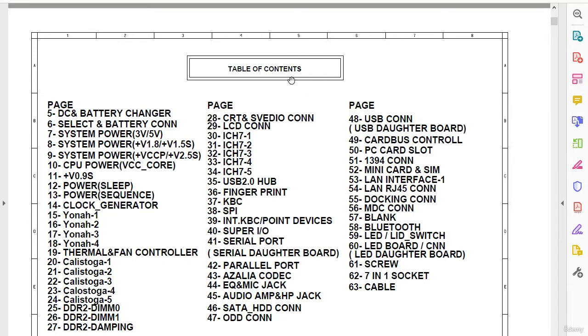Okay? So for example, here we have the table of contents for this schematic. Let's look for the BIOS. Here we have the ICH, the DC battery charger, the battery connector, the system power 3 volt, 5 volt, the processor, the GMCH, the DDR, which is the RAM, and the LCD connector. This is the ICH, or the south bridge. We have the SPI. SPI means the BIOS chip. Here we have the Super IO. The BIOS is always near the Super IO and also near the ICH. The BIOS is on page 38, so let's go to page 38.